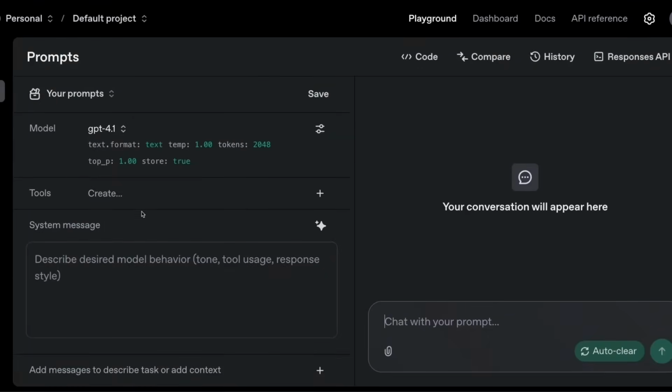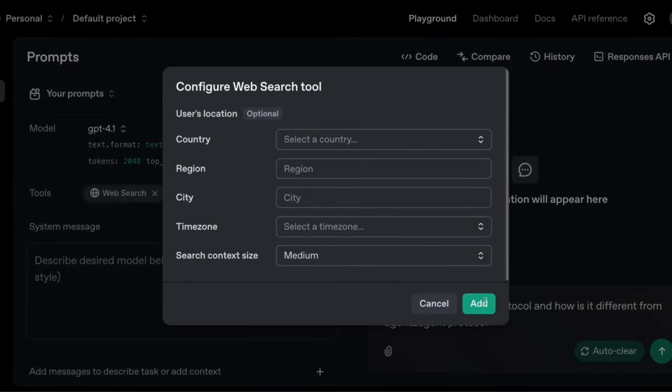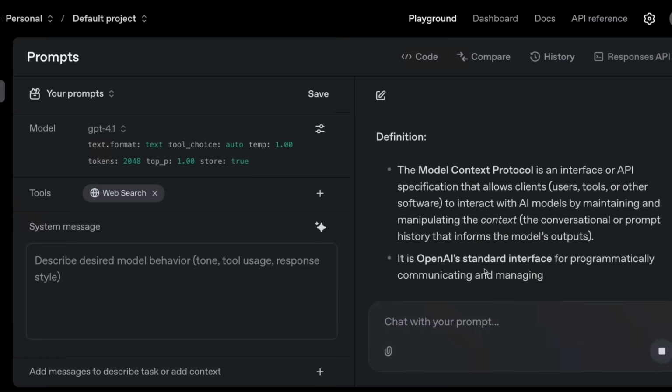Now, I do want to see how good this is at using tools. So here is a prompt that we're going to use. What is model context protocol and how is it different from agent to agent protocol? Now, there's no way these things were in its training data because MCP was announced back in November. Agent to agent protocol was announced last week, but we're going to give it a web search tool and let's see what response we get.